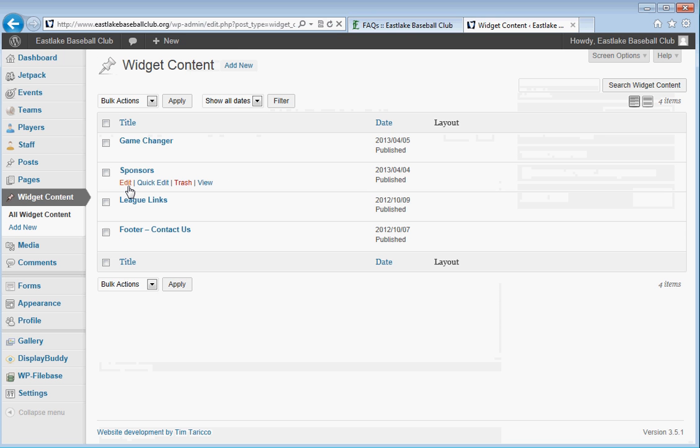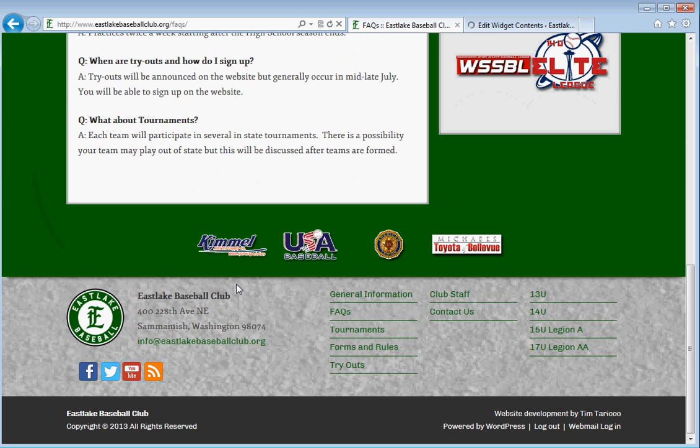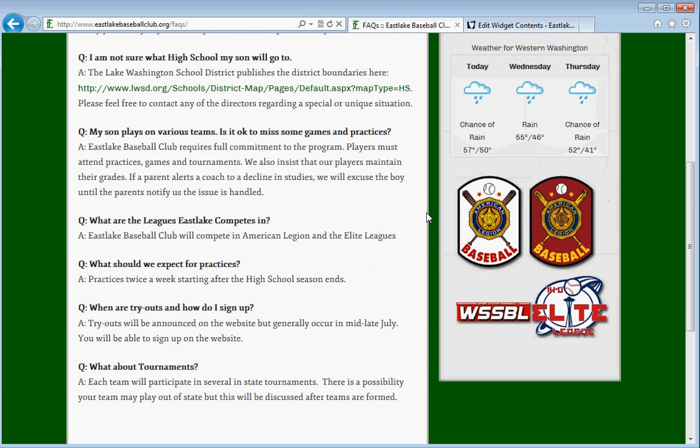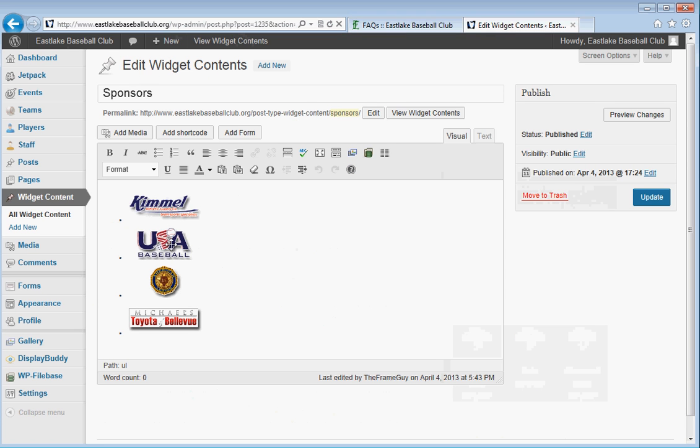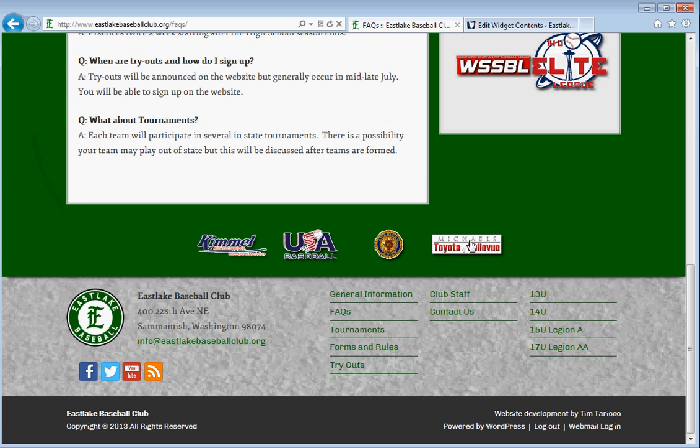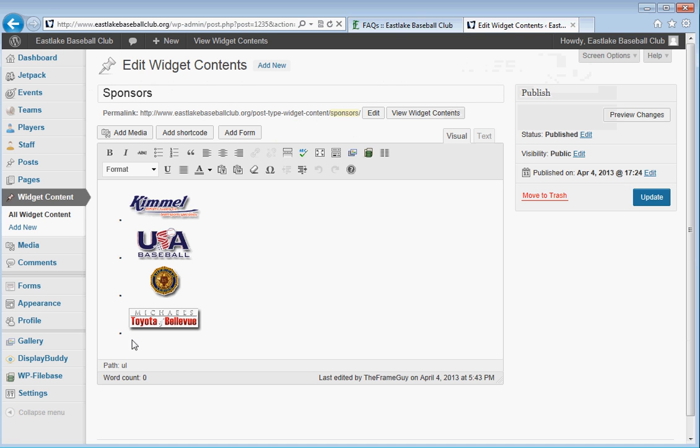I'm going to go to the sponsors page or the sponsors widget. So that's these four right down here. We have Kimmel USA Baseball, Michael's Toyota, and of course the Legion Baseball. Or actually, this is just Legion pages. And here you go. Here's those logos. So what it is you'll see these are bullets. So this is just set up as a bulleted list, and then there's formatting to make it just layout like this instead of the bullet list form. So all you need to do is if you need to add another logo, make sure it's a bulleted list. And of course you want to format the size.